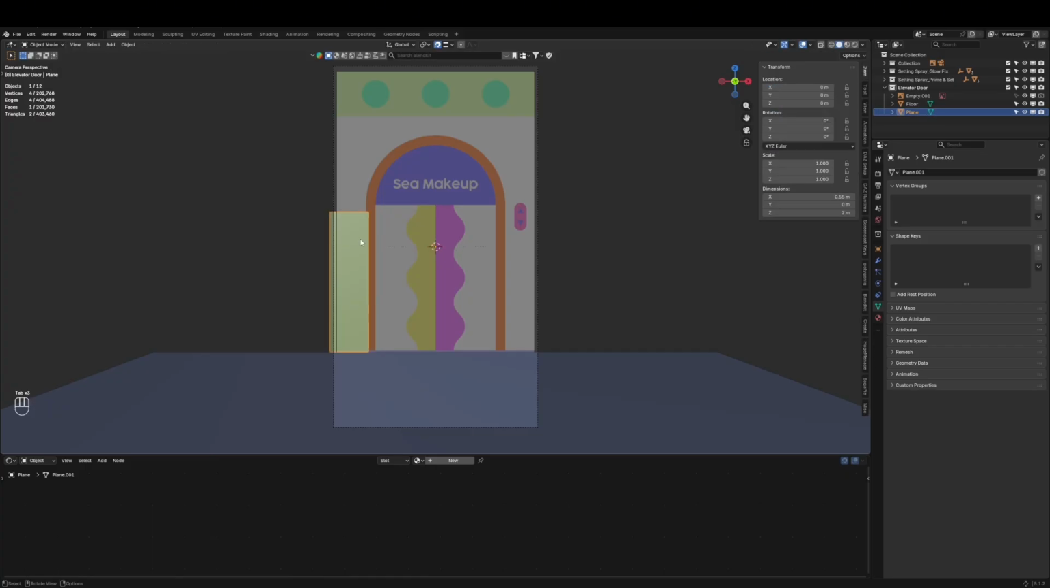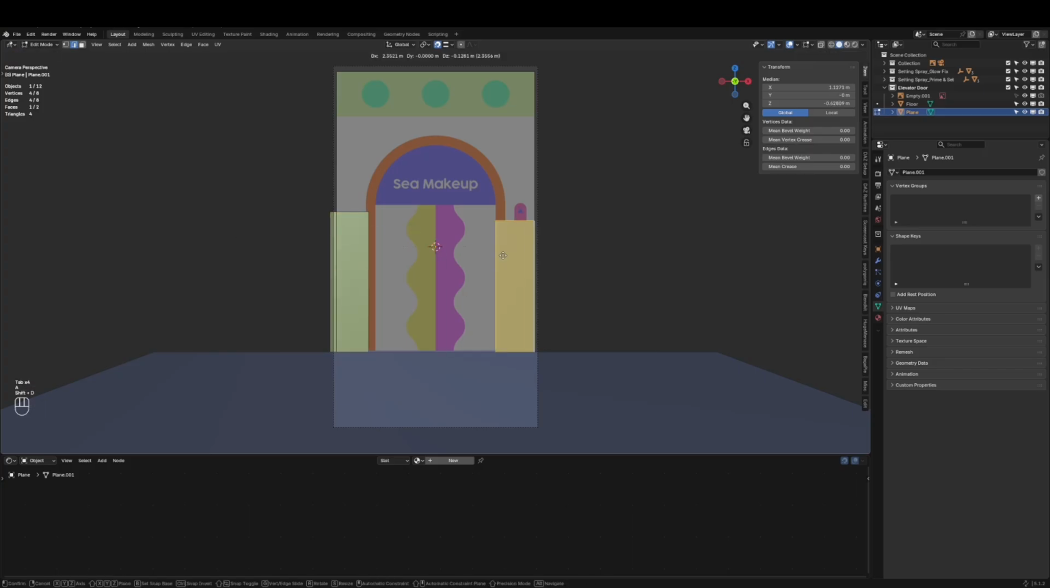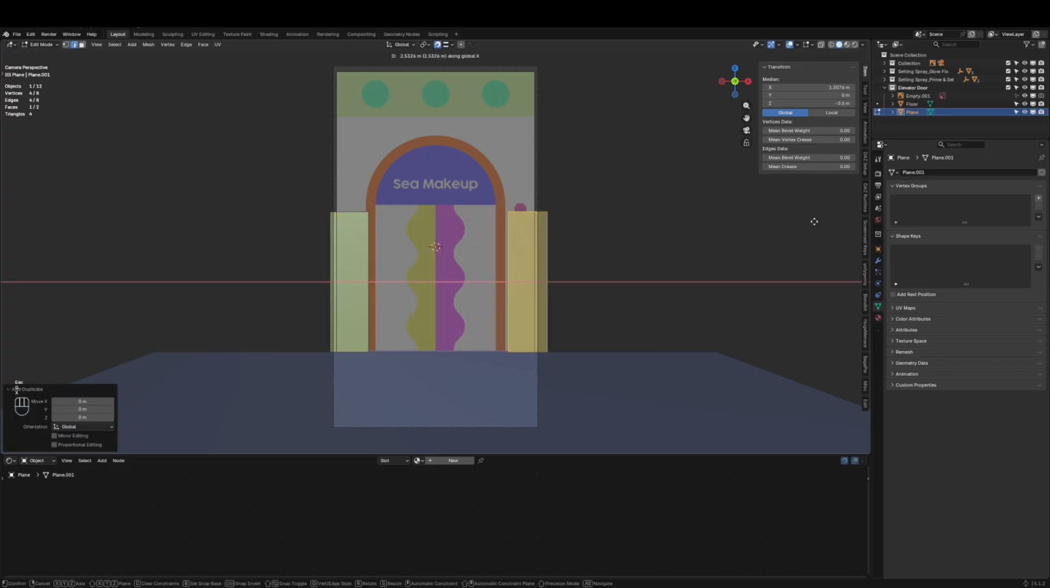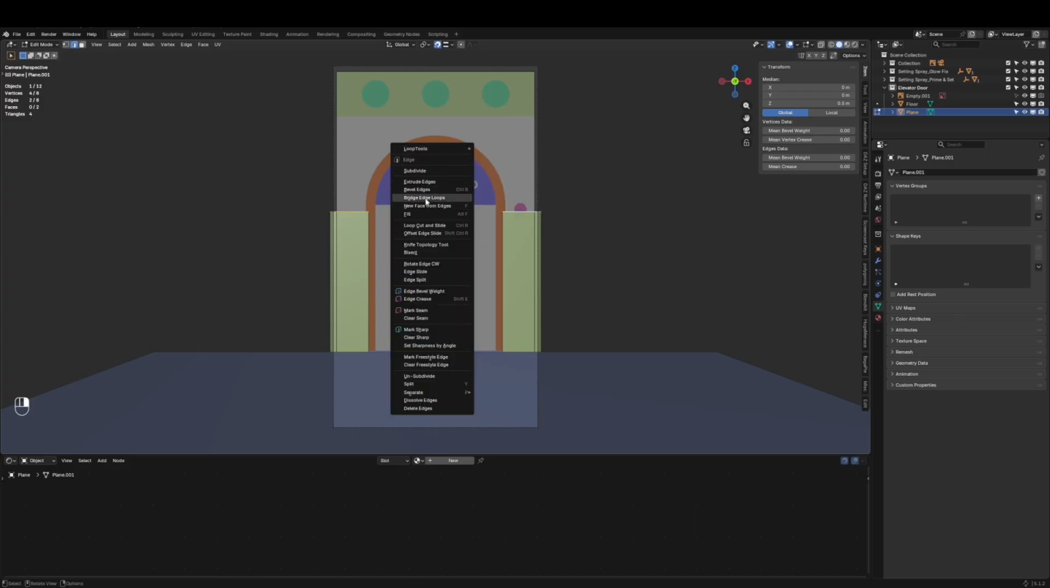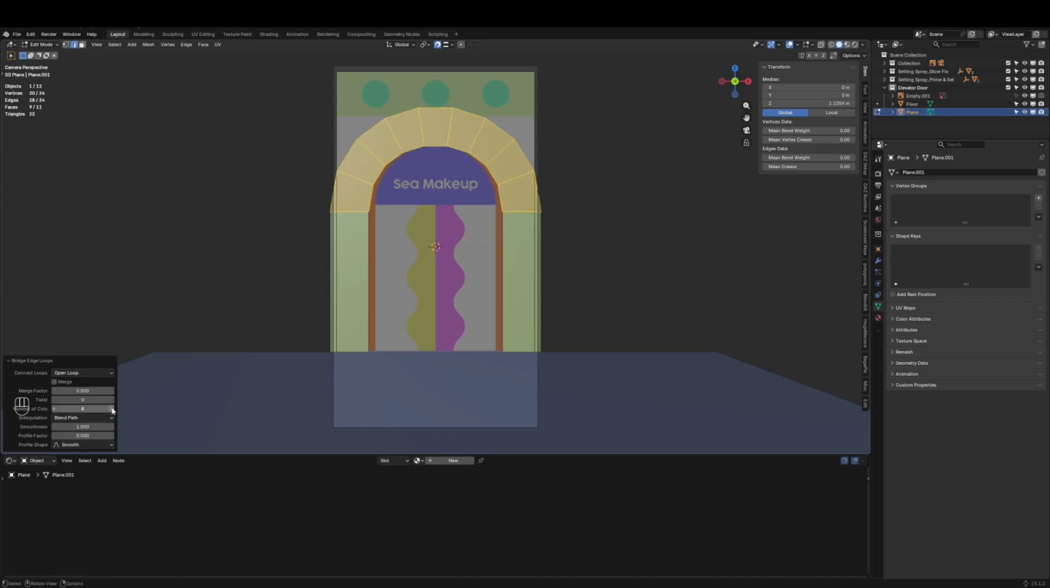And then select all, duplicate it, and then move it on the x-axis. Okay, I need to make sure that it's here. 1.5, 0.595, like that, and then let's select these top edges, both of them, and then right click and Bridge Edge Loops. We're gonna do this. Let's add like 16. Yeah, I think that's okay.